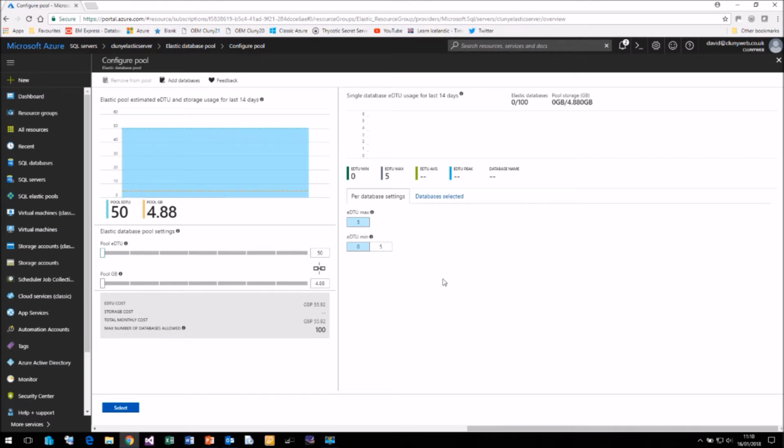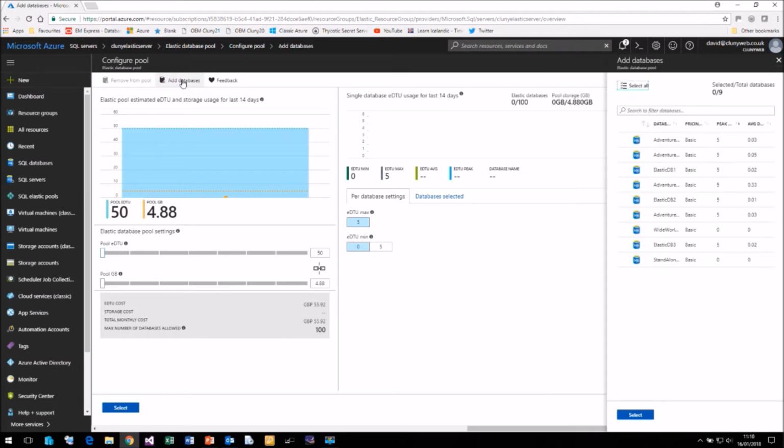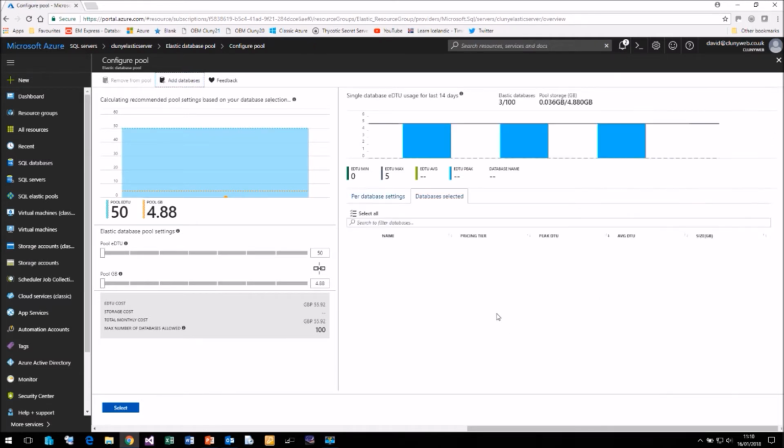We now need to add the databases to our Elastic Pool. So if we click on Add Databases, we can now choose the databases we want to add. So there's Elastic DB3, DB2, DB1. Click Select. It's filled it all in for us.